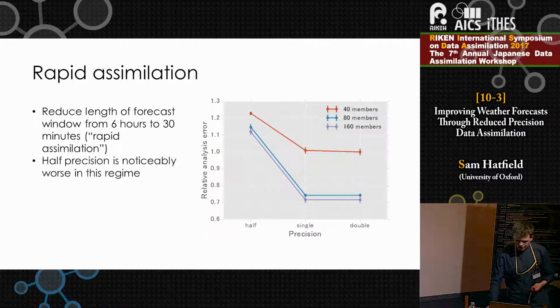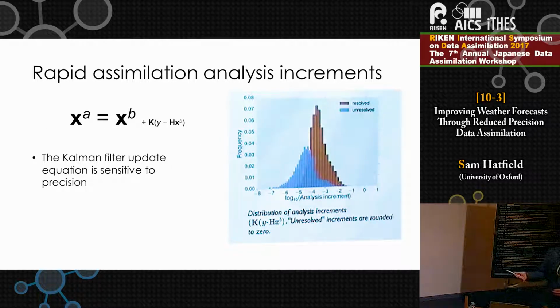Now, the degradation at half precision is mostly due to one operation: the Kalman filter update equation. When we're performing rapid assimilation, the background is already very close to the analysis, which means that the analysis increments are very small, and I've written them in a smaller font to represent that.